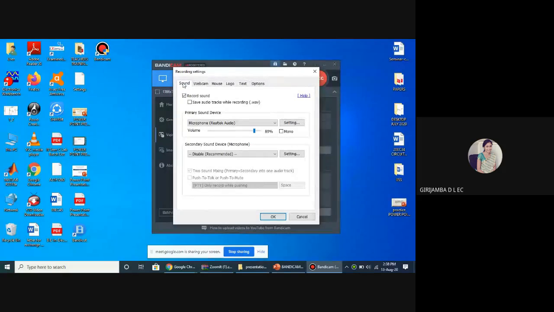First setting is sound. So use only primary sound device only, not the secondary sound device. Use the primary sound device and set the volume above 80%. I will set it to 89% or 90%, whatever it may be, greater than 80%. This is the first step for sound.